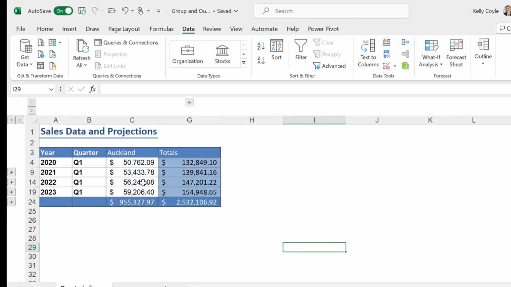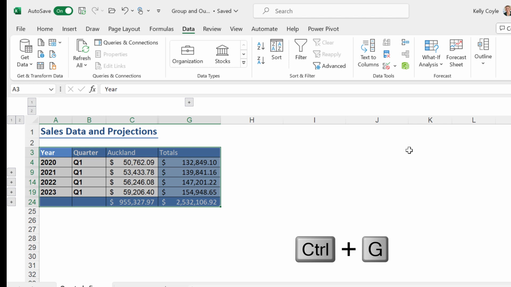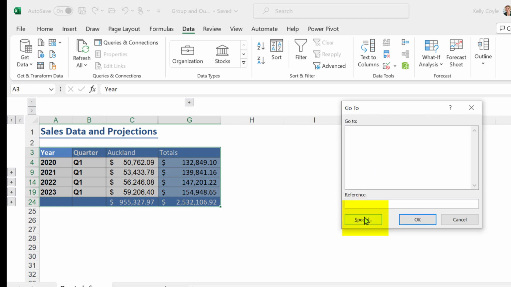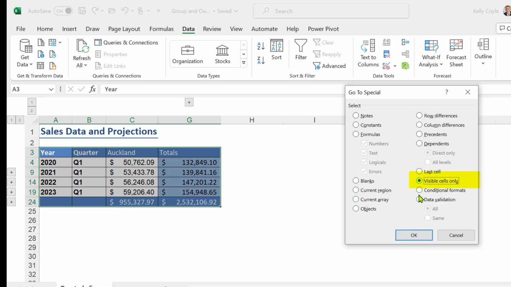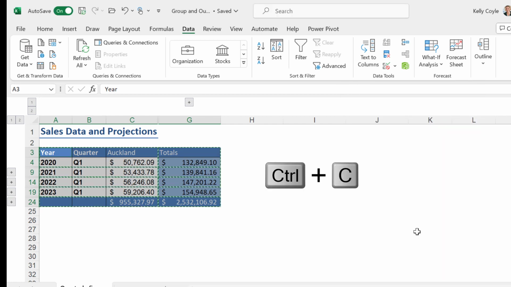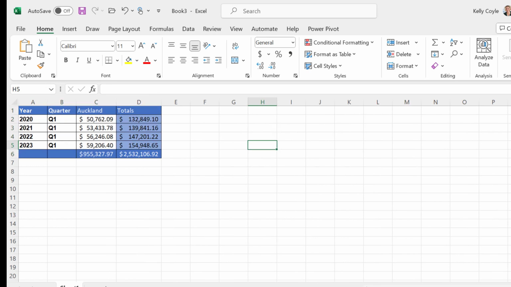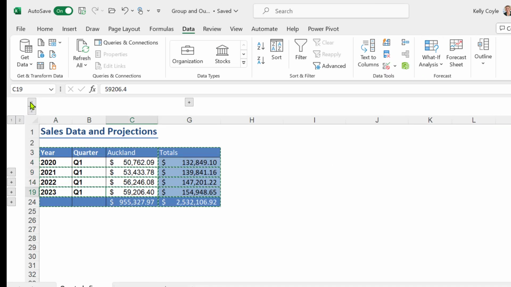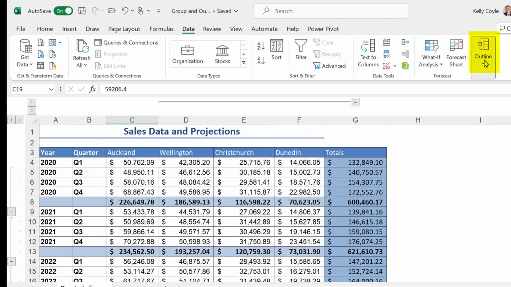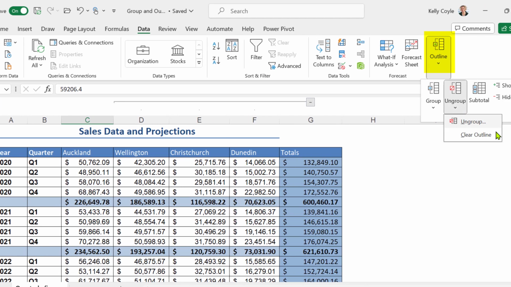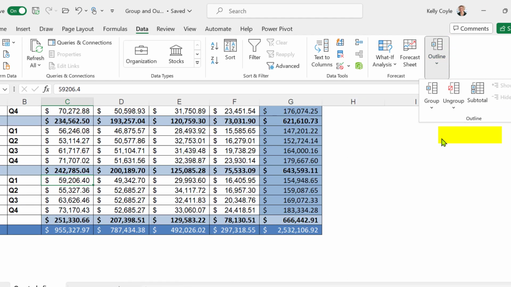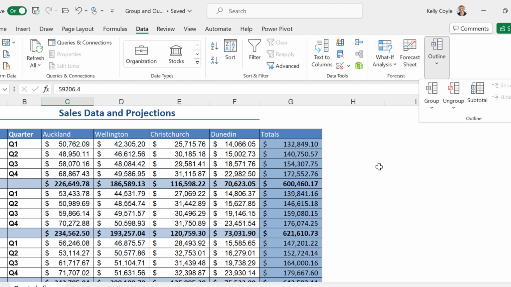Let's copy and paste this summary now. I'm going to go Control G, Special, Visible Cells Only. Then Control C, Control N, and Control V. And then to remove our grouping, we need to expand it right out. Back to outline and group and clear outline. Takes us back to normal.